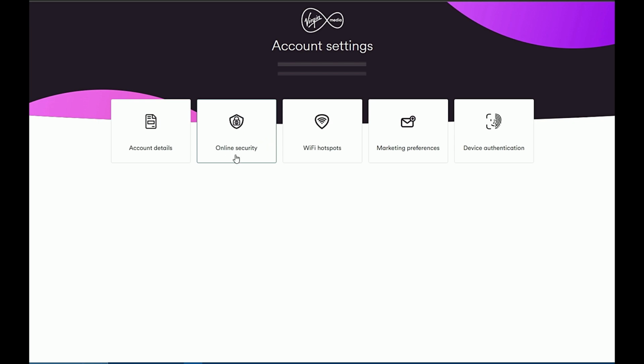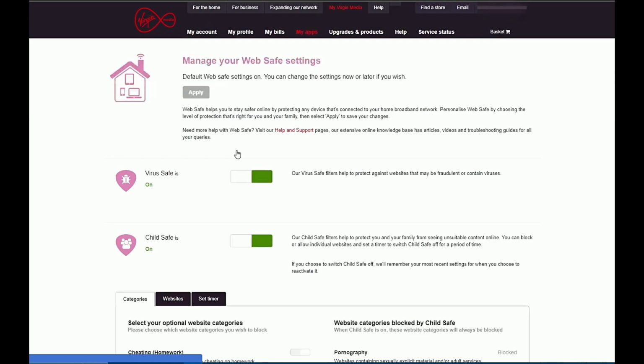Now that you've clicked on update settings, go ahead and click on online security at the top. Here, you'll see the options to manage your WebSafe settings. As you can see in the paragraph at the top, the WebSafe helps you stay safe online by protecting your devices on your home network. Here you can choose your level of protection that's right for you and your family. For example, you might have children in your household and you might want to prevent them from seeing certain things online. If that's the case, this is how you do it.